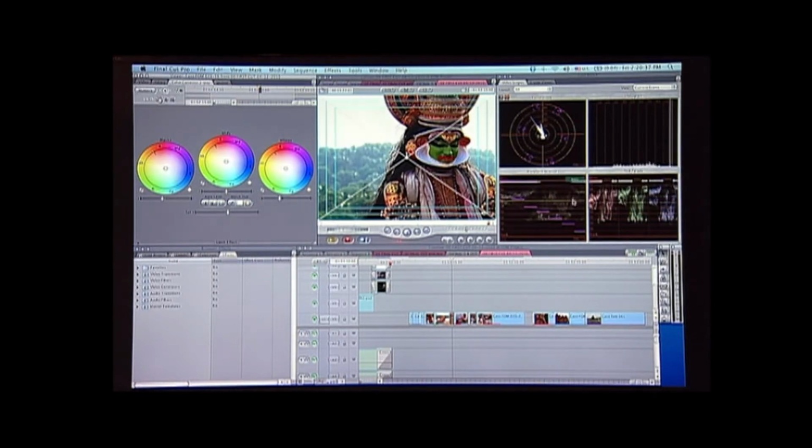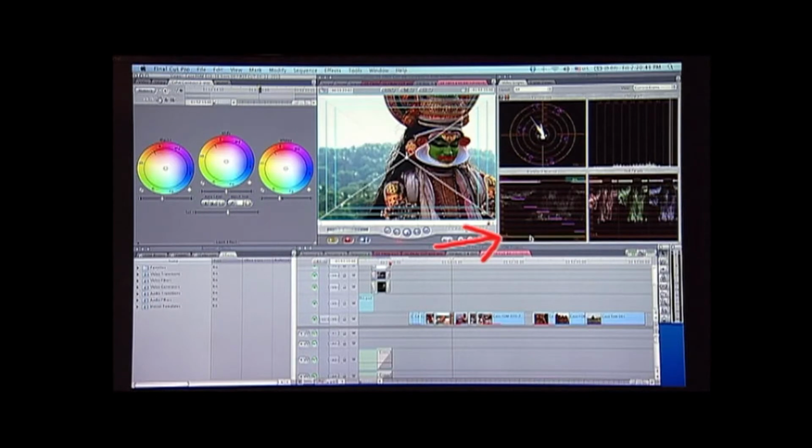Okay, if I refer to the waveform monitor here, you will get a line which is called the 0 line or the black line, and you will get another line which is called the 100 line or the white line. Your video signal should be placed within the 0 and the 100 limit.